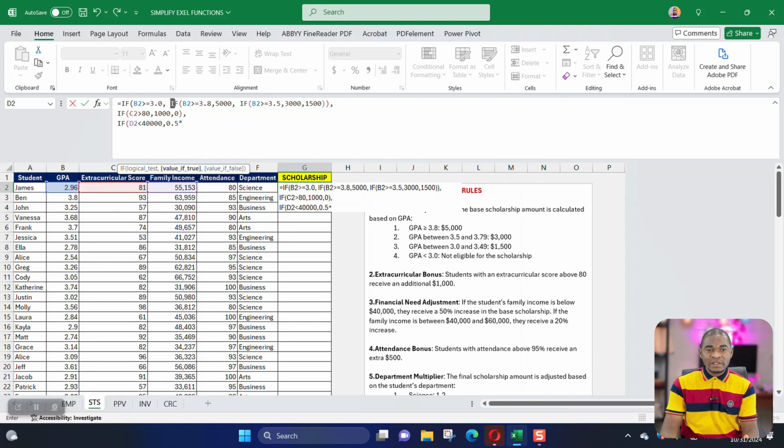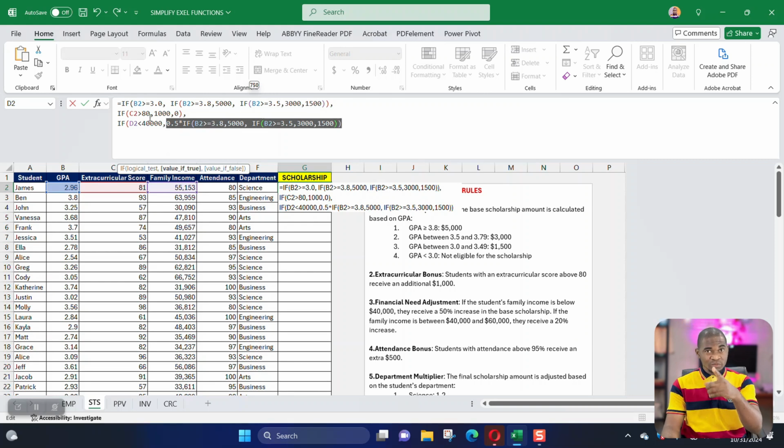So I will now copy the criteria I have specified for the base scholarship from the top side here. Then I will bring it down and paste it here, because I want the base scholarship to multiply 0.5, which will jointly give us the value if true as far as this condition is concerned. I hope you understand.